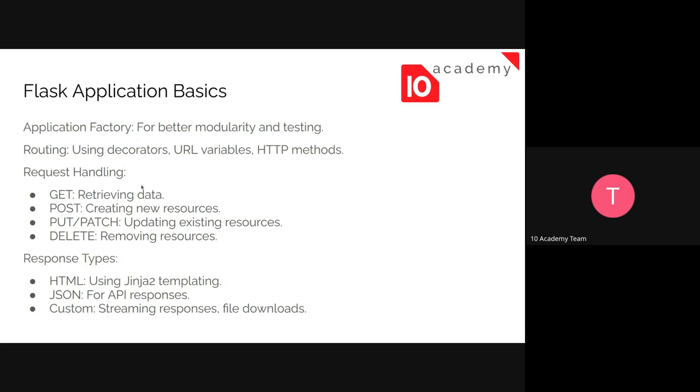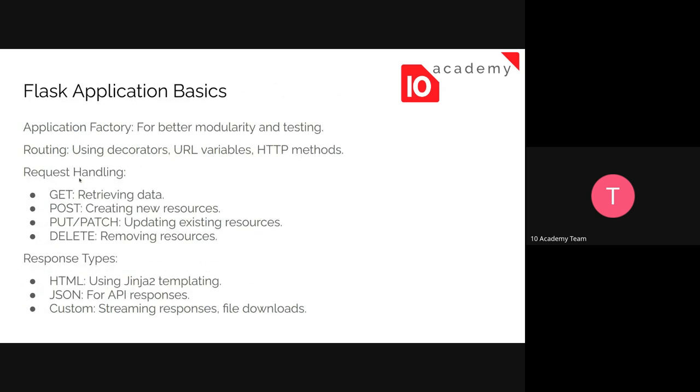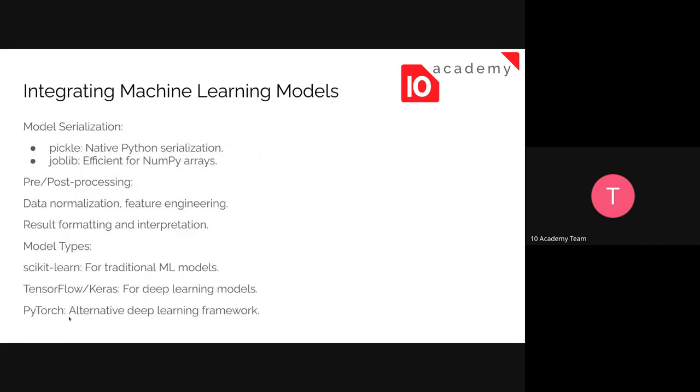Routing and decorator request handling: we'll use get, post, put, patch, and delete methods, like any other API. The response type can be HTML, JSON, or even custom types. When we come to integrating ML, I'm sure you have to use pickle or joblib to efficiently serialize the model.